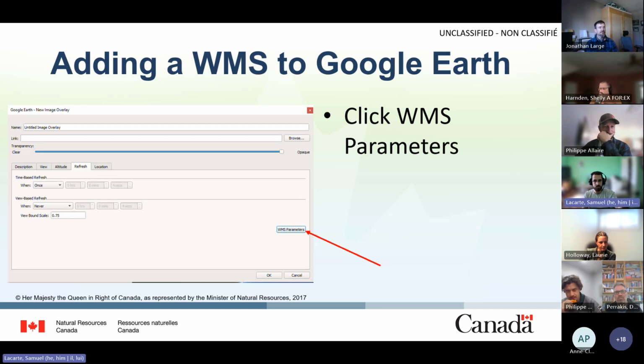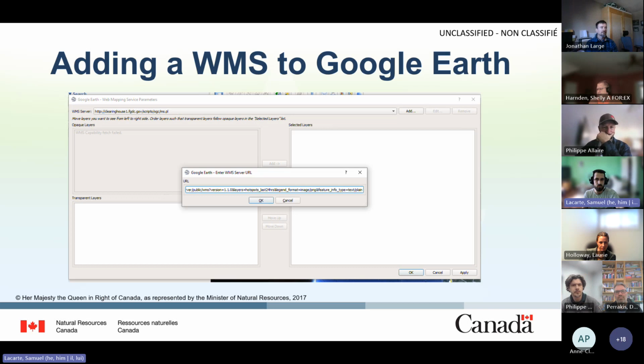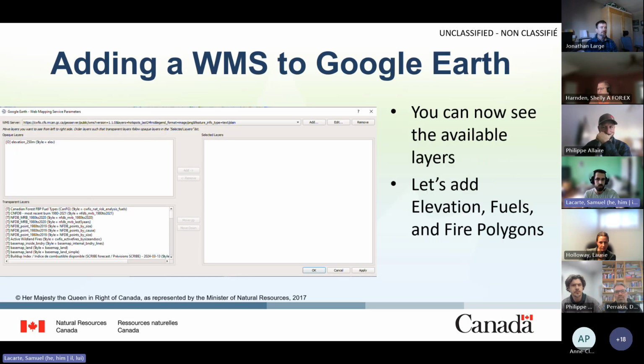And then that's going to bring you this tab, which has a WMS parameters option. You click that, and you go here to add. Anything else you've saved will already be here. So I think that's something from BC. Again, not a big deal. Hit the add button, and same kind of process as usual. Put in that URL you've copied right there. Hit OK, and it's going to fill out this side and this side. So there's opaque layers, so elevation, and then all the other stuff. We got fuels in here. We've got active fires. There's all sorts of stuff, perimeters and fun stuff like that. We're going to add elevation, fuels, and fire polygons. Unfortunately, the way this works is absolute garbage.